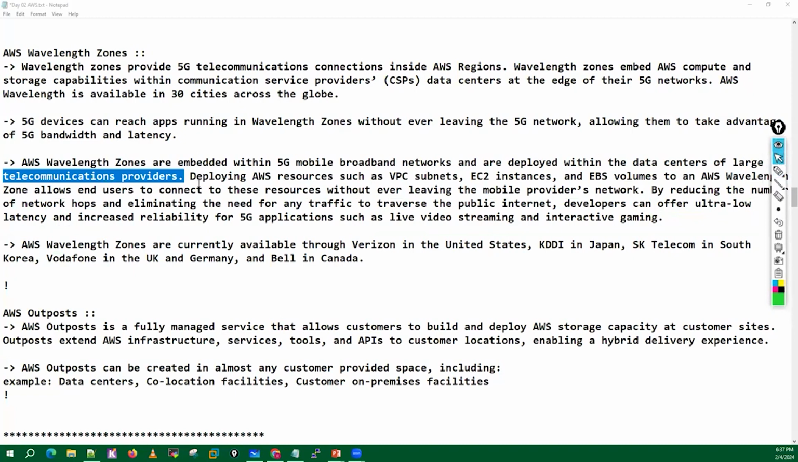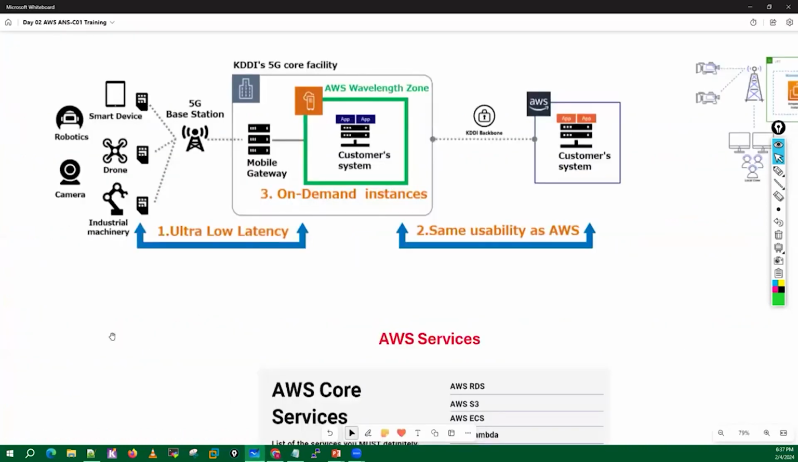Let me just tell you how the traffic flows for this particular system, so you will get the idea. Okay. Now, let's see. I am a user and this is my mobile phone.